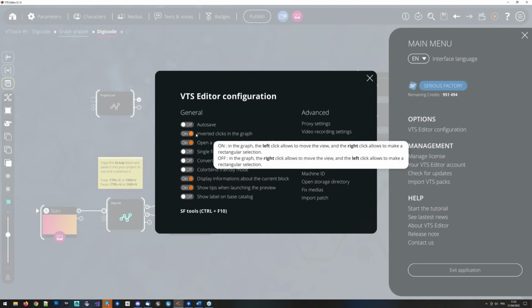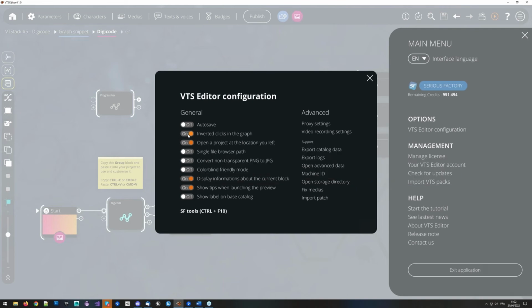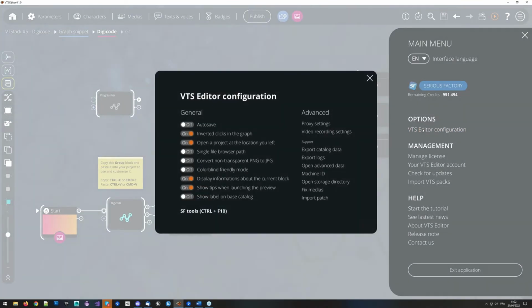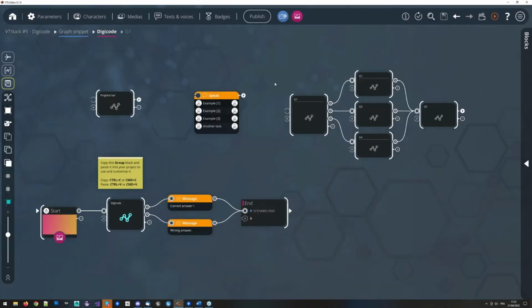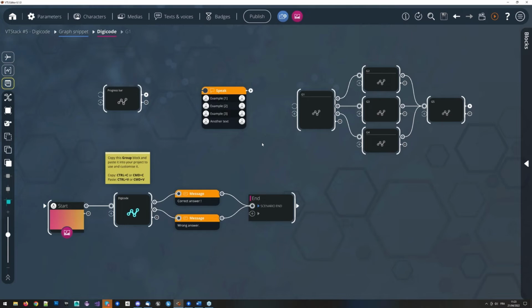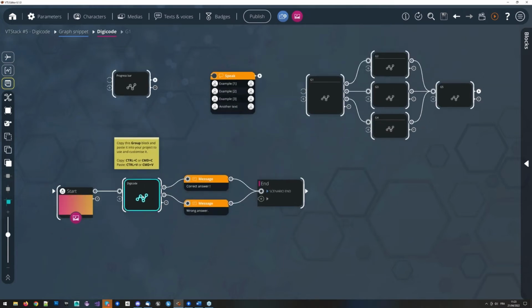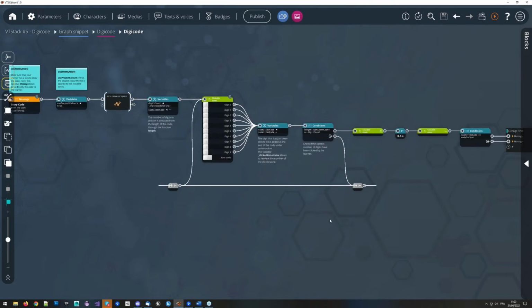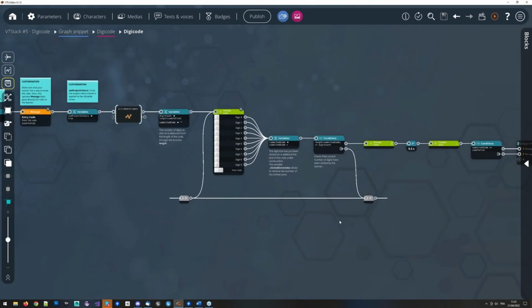It's in the main menu, options section, and VTS Editor configuration. This can be very useful if you are used to other software in which the clicks are not the same way as in VTS Editor. Another useful shortcut, it's not yet visible in the UI because it's too much of a detail for now, but we will think about how.